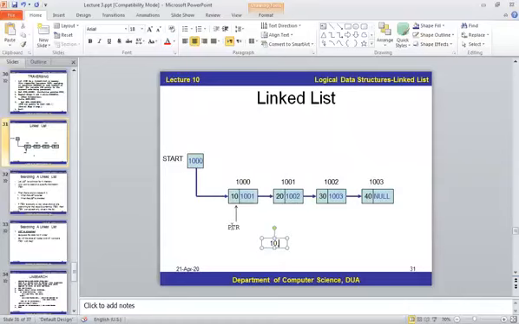Now, how will I update my PTR to the next memory cell? PTR is equal to link of PTR. The link field is 1001, so I update PTR to location 1001. At location 1001, apply the process to the info field. The value is 20, and we process 20.